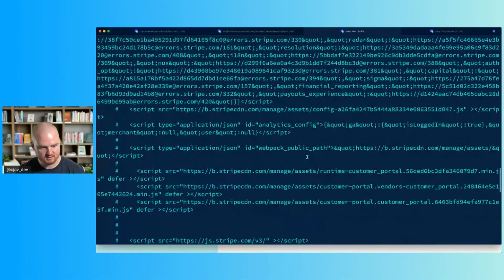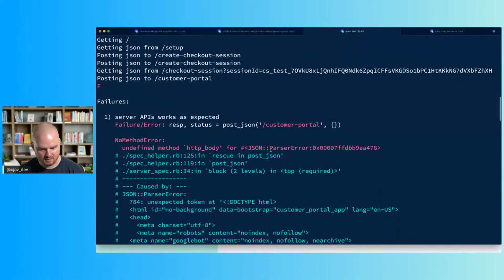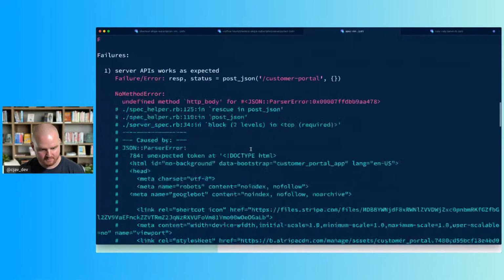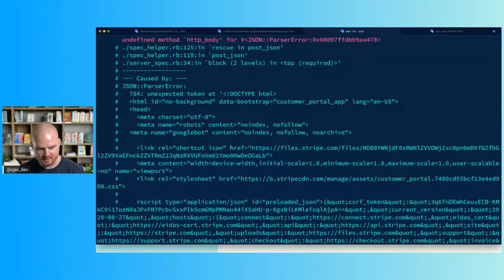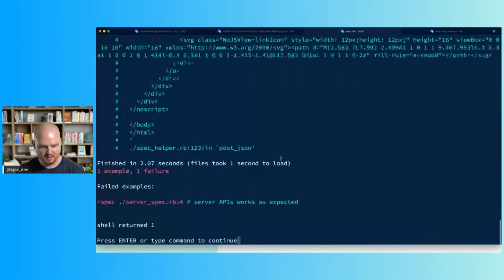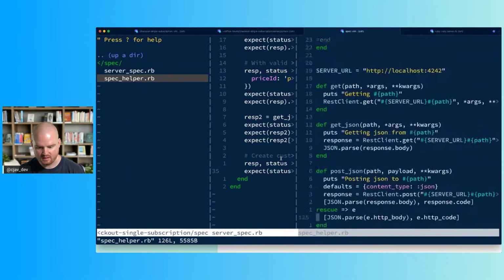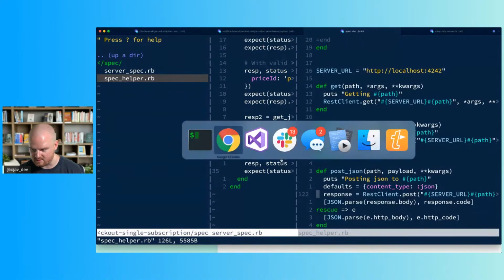Why not? What did we get back? Oh, wow. Okay, so we followed the redirect. We don't want to follow the redirect. So how do we not follow the redirect with REST client?